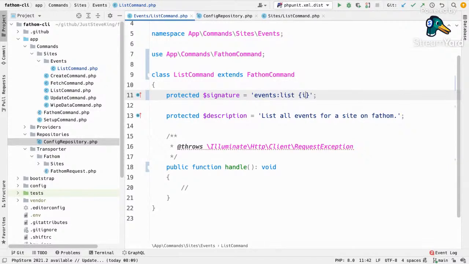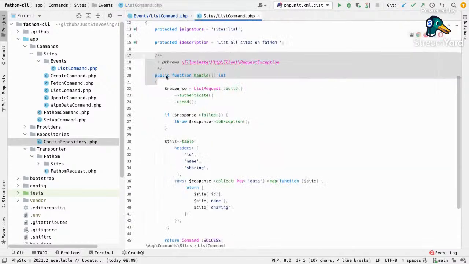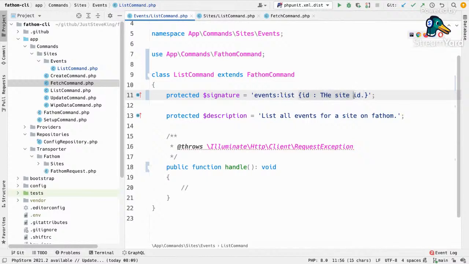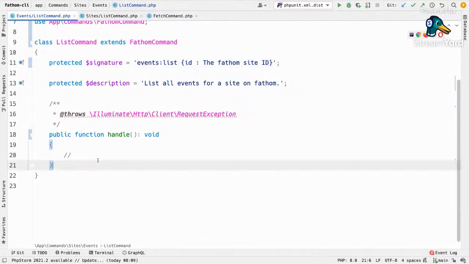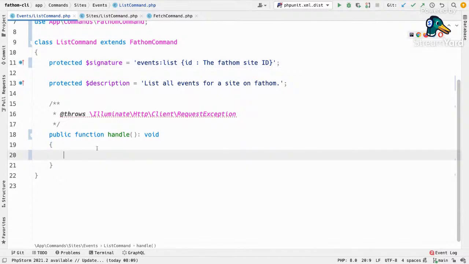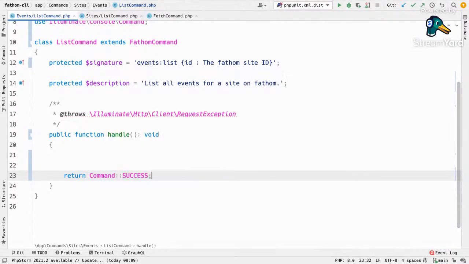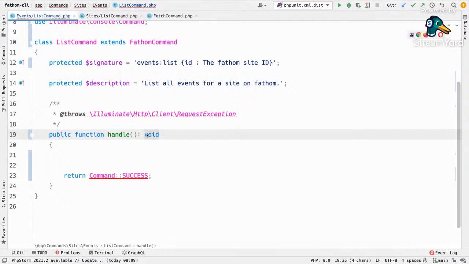Okay, so what we also need is the ID, the site ID. So yeah, we kind of need, similar to this, the Fathom site ID. So let's just grab that. We want the Fathom site ID. That's all we need. So down here, what we need to do is return command success for now, and then that will be an int.